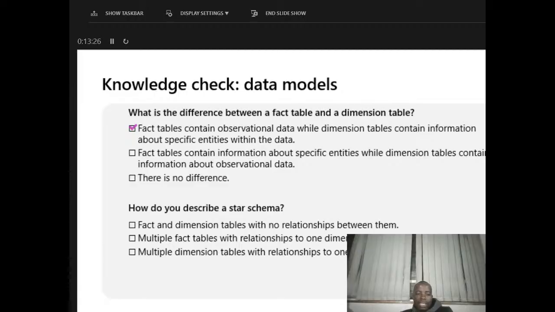Second one, how do you describe a star schema? I was going for B. Observational is transactional data. Yes, I think that's where I got it wrong. No, it's wrong because fact tables don't contain specific information about the entities. Dimension tables do. We say dimension tables explain, fact tables provide details.